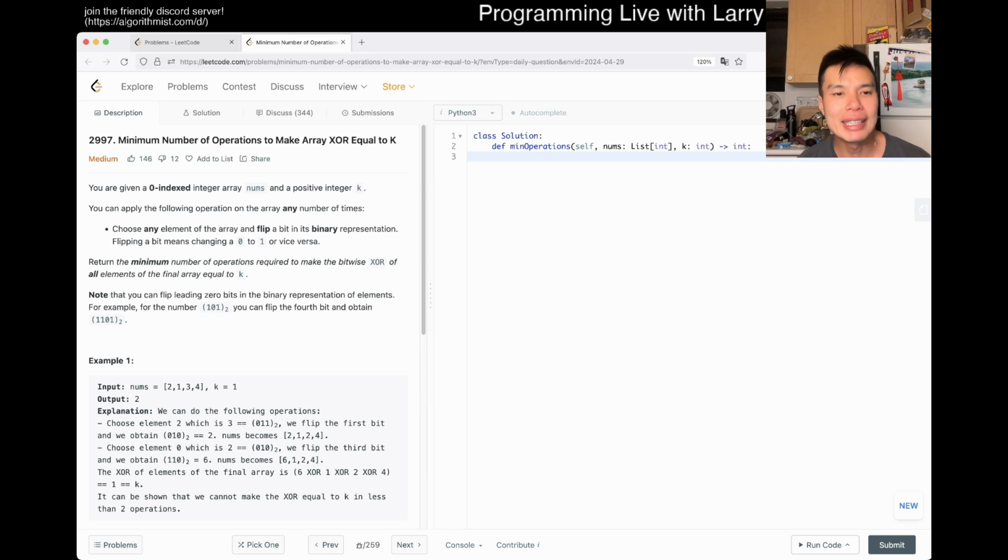Okay, well, the idea here is that, I think this is pretty straightforward, to be honest. Basically, if you choose any element in the array and you flip any bit, it really doesn't matter which number you're flipping it from, right? Because it has the same impact on the final result, right?